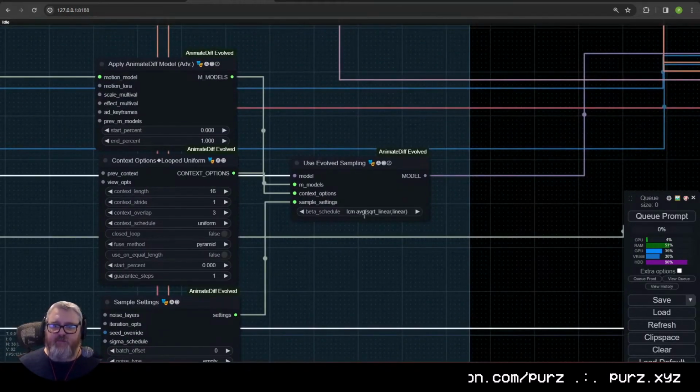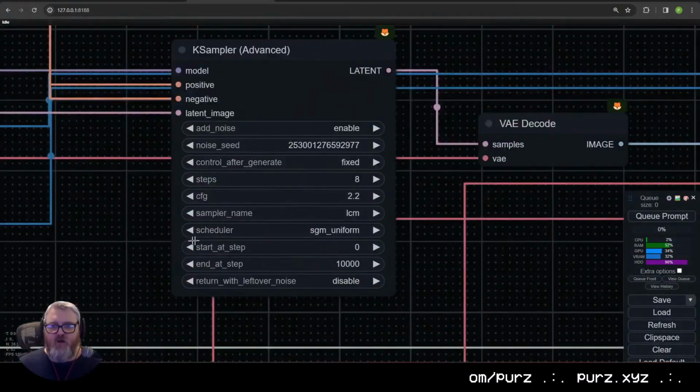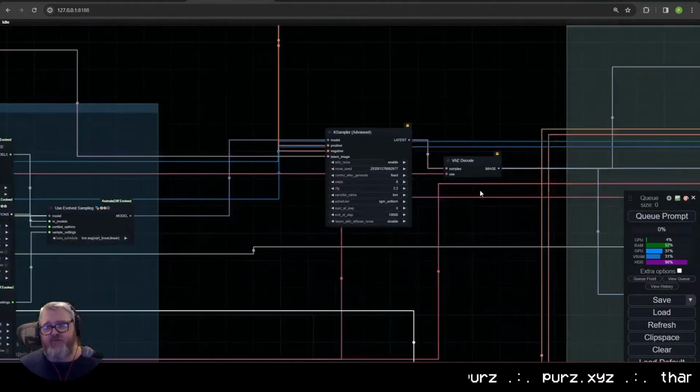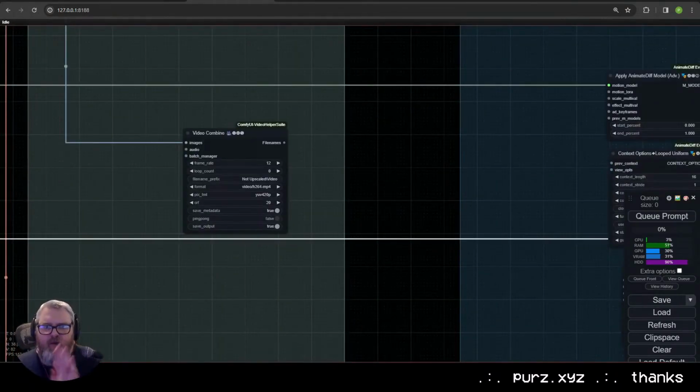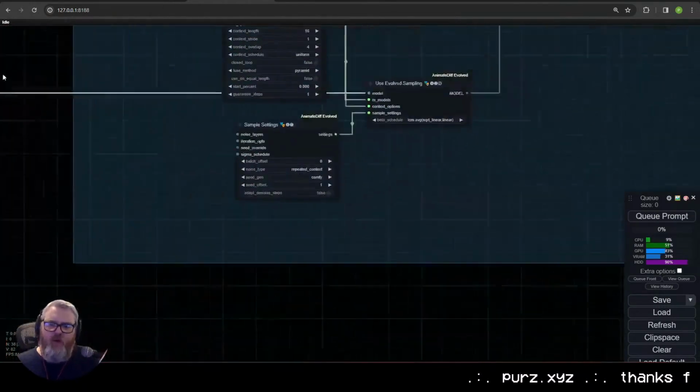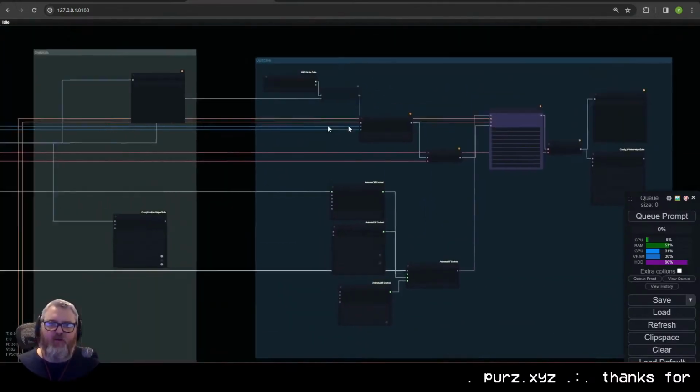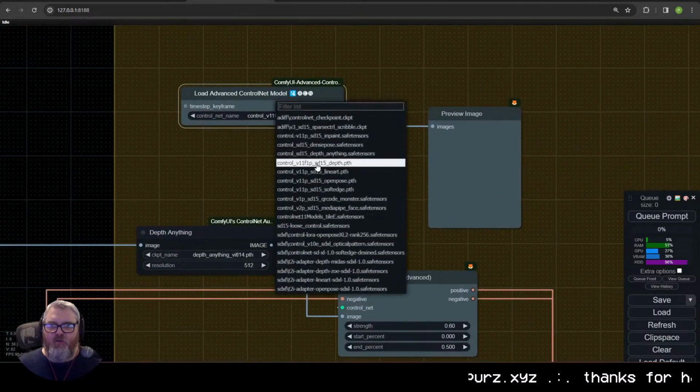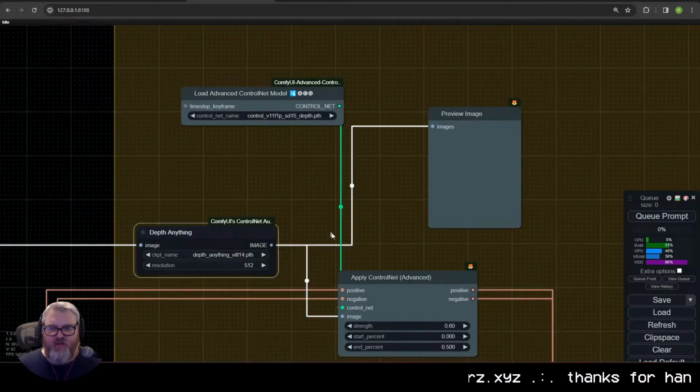Oh, they're using LCM average. That's interesting. I haven't tried this one yet. Maybe it's better. Regular KSampler and LCM SGM uniform mode. CFG of 2.2. Interesting. 8 steps. Okay. Video combine. Handle output. This is all the upscaler over here. Okay. I'll use depth. Depth Anything.